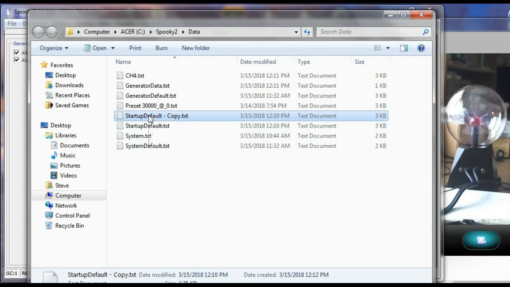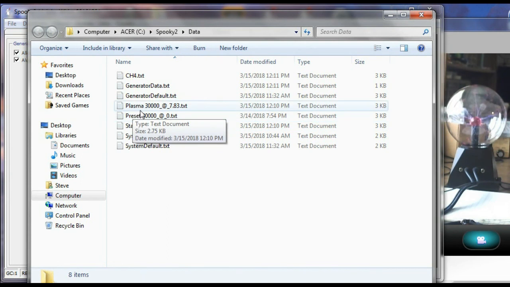I'm going to rename that Plasma. We don't have to use the word ball. 30,000. And I'll use a little convention and at, separated with some underscores, at 7.83. Now that name, Plasma 30,000 at 7.83, is very descriptive.